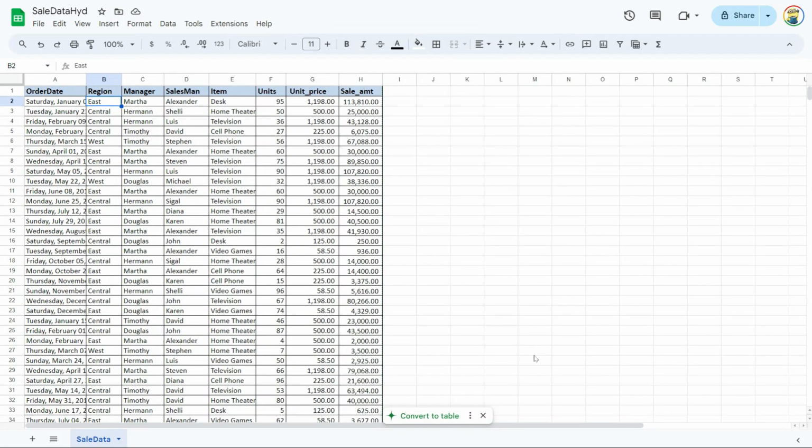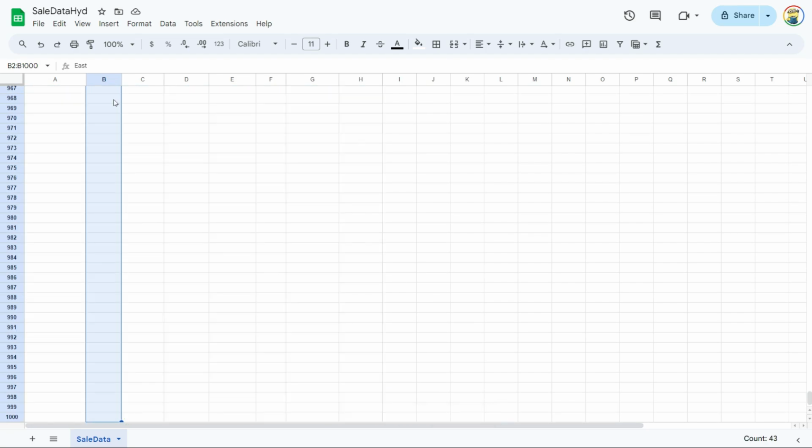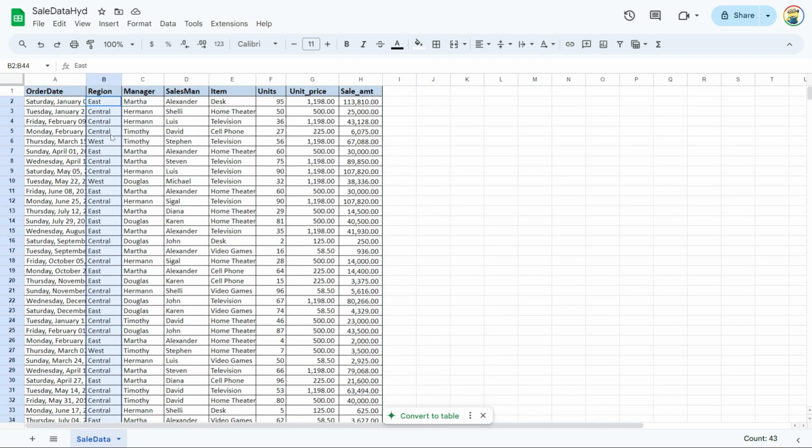In this video we will see how we can convert an existing set of data into a drop-down in Google Sheets. So I have this data present in my current Google Sheet. As you can see, I have a region column where I have East, Central, West. So I want to convert this to a drop-down. This will be useful when you want to change the Central to East, you can directly select it from the drop-down. So to do that, just select this column, just select all this data, like this.